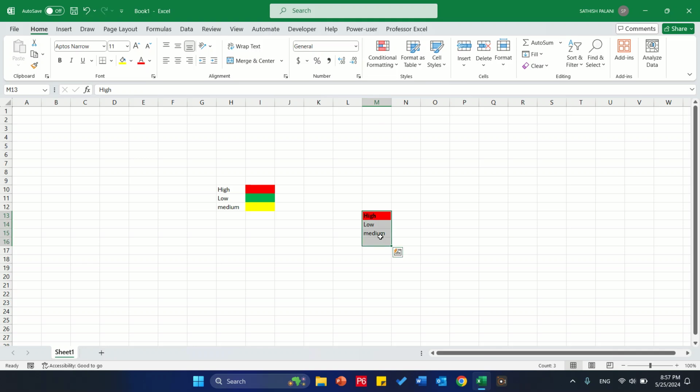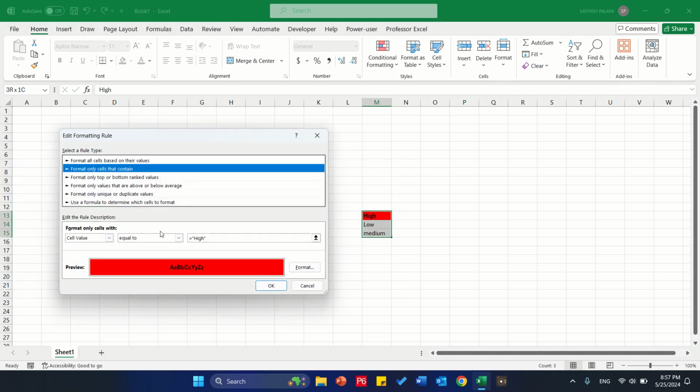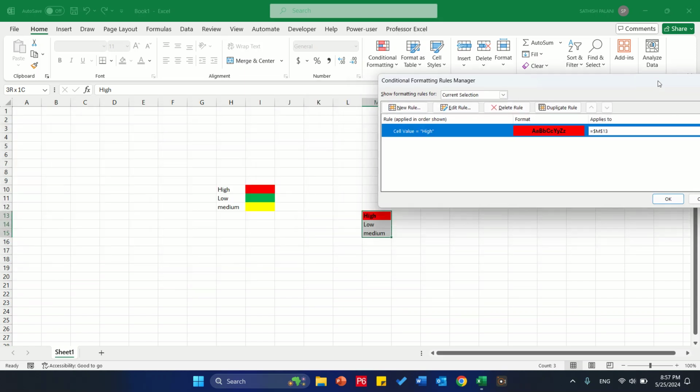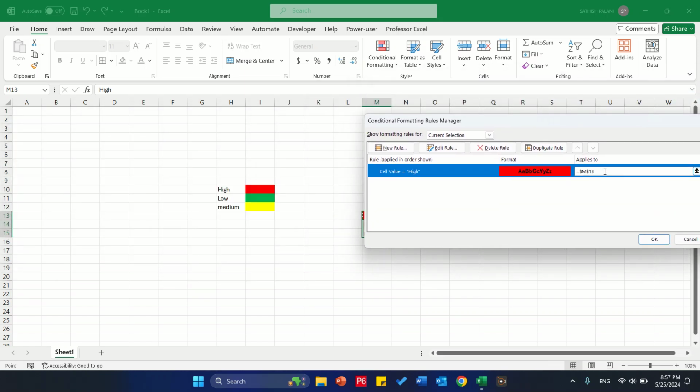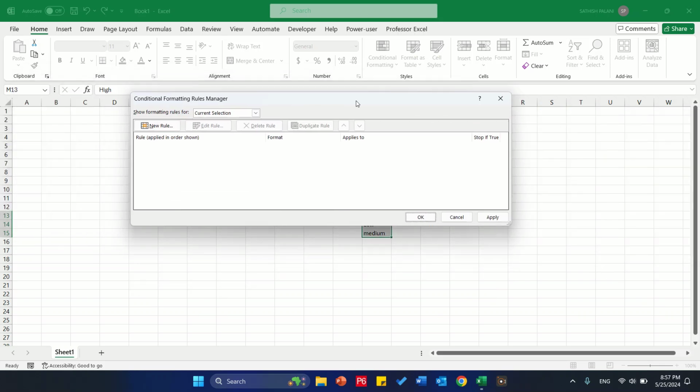If you need to apply it to all of these, you can just edit these rules and select which cells it needs to apply to. It is selected from M13 only. If you need more cells, you can edit it like that, or else you can delete these rules and apply a new rule for all these cells.